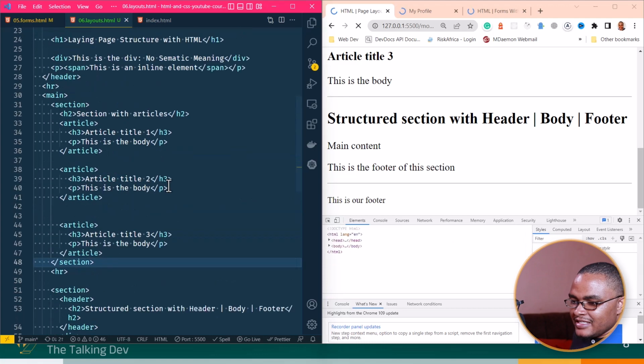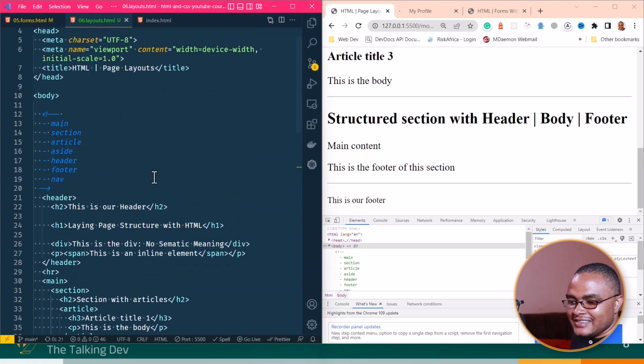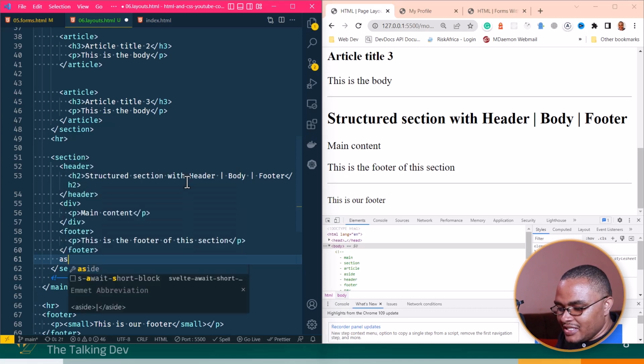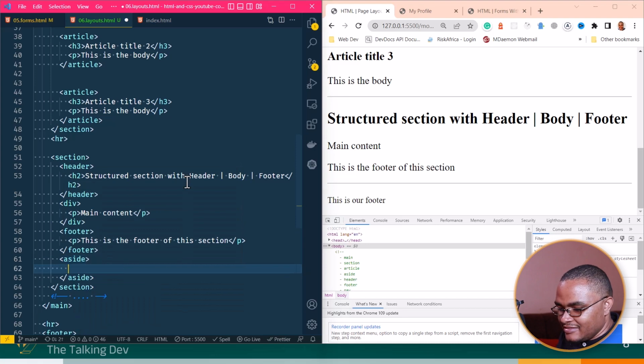Now with that, the next thing that we are going to add is this aside. Let's say here in this section, we have something that we want to add, a little bit of maybe some context that is related to this section, but we think this is an afterthought. So what we usually do here, we add an aside there, and we say p.